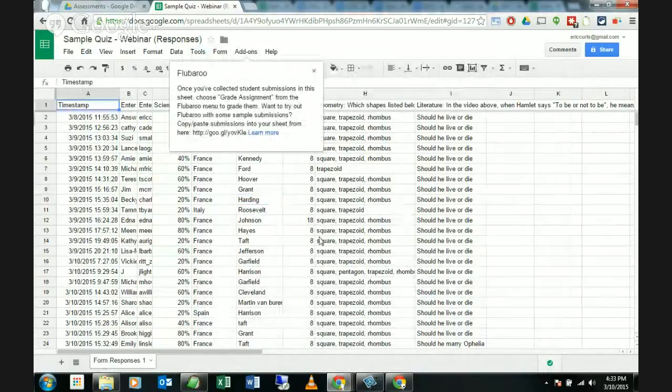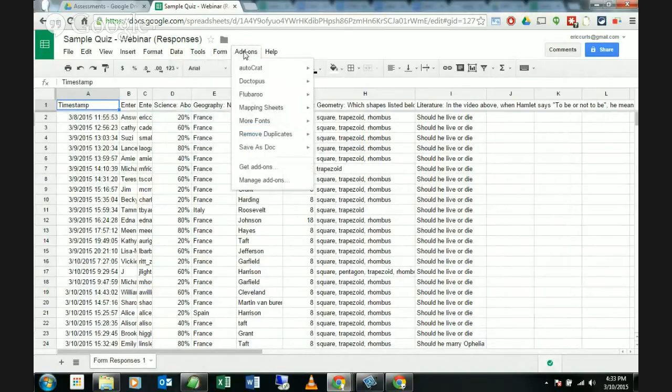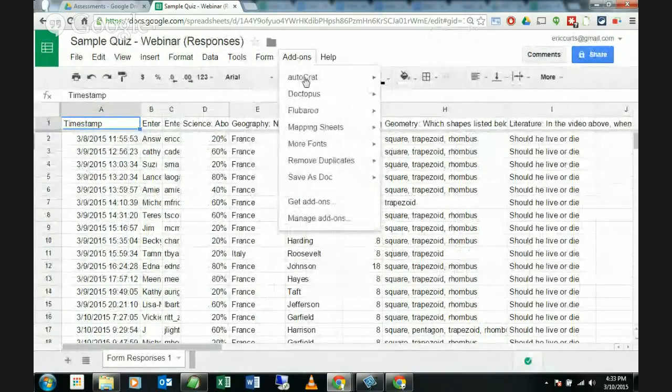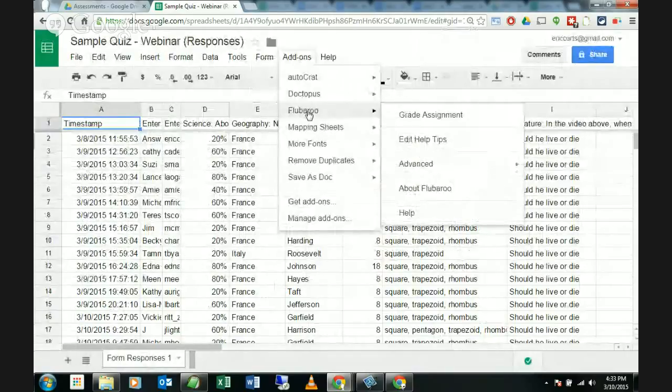Now, this is a one-time thing. You never have to do it again. Once you install Flubaroo once, it's going to be there anytime you open up a spreadsheet. So now I can click on add-ons. I'll zoom in a little bit here just so you can see what I'm clicking on. When I click on add-ons, from the drop-down, you now see Flubaroo is in my menu there.